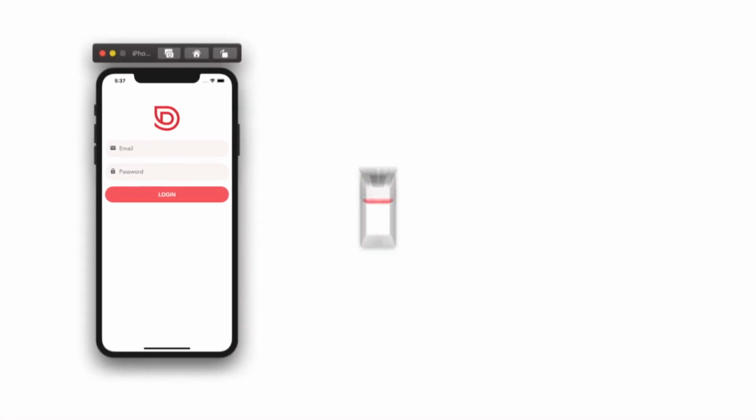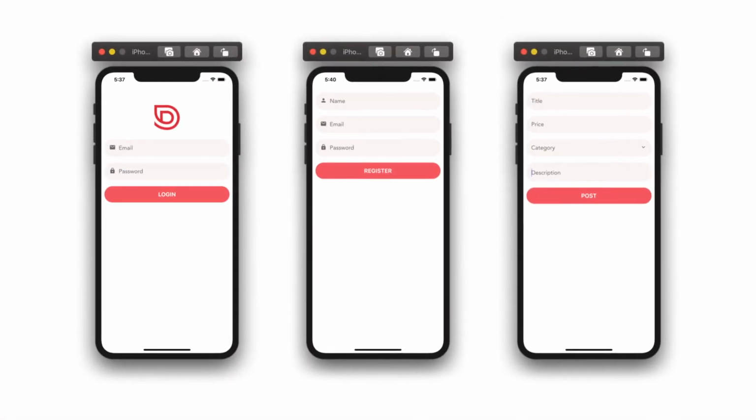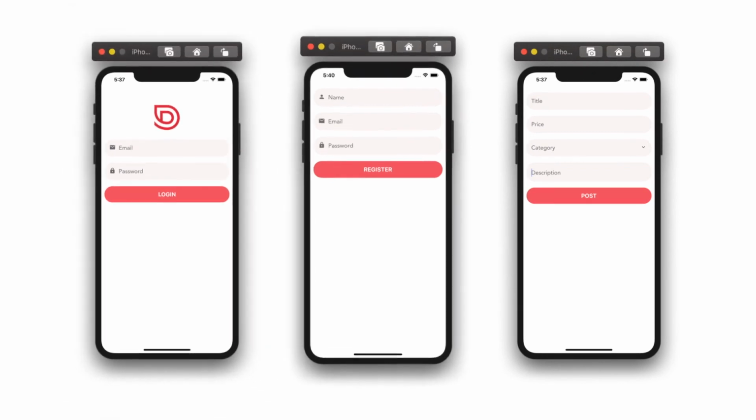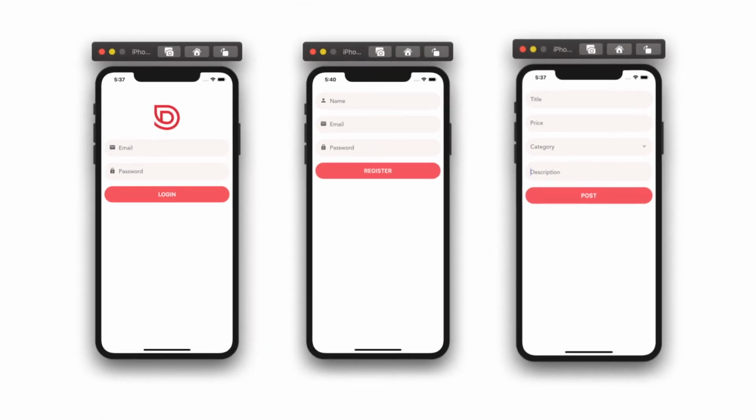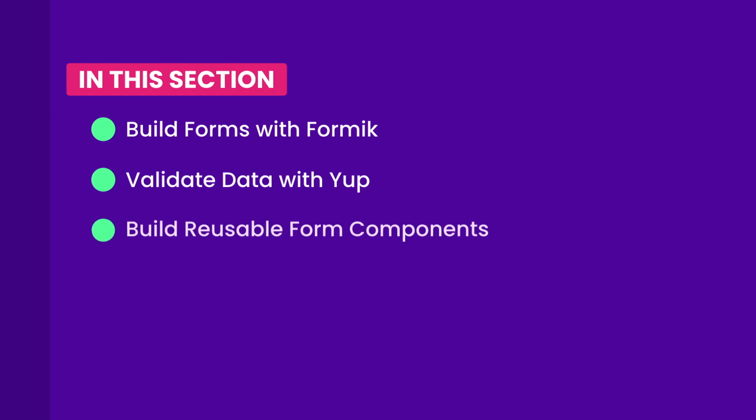In this section, we're going to talk about building forms. So we're going to take our app to the next level and create 3 new screens: the login screen, the register screen, and a screen for adding a new listing. As part of this, you will learn how to build forms with a popular library called Formik, how to implement data validation using another popular library called Yup, and how to build reusable form components. I'm super excited about this section. I hope you are too. So let's jump in and get started.